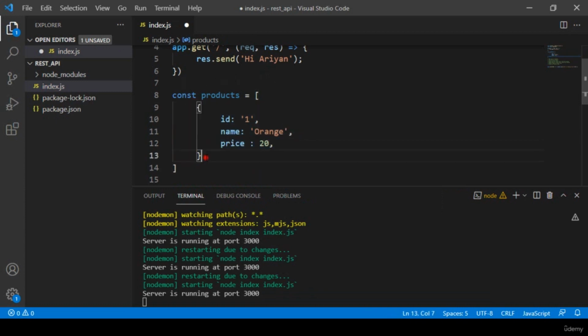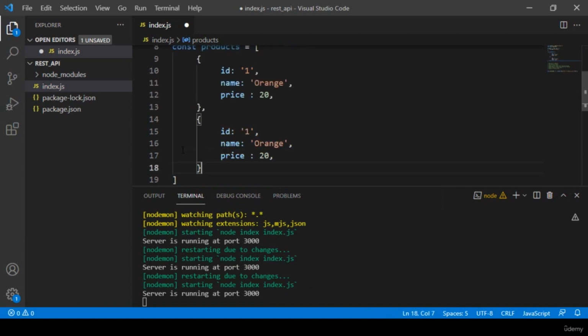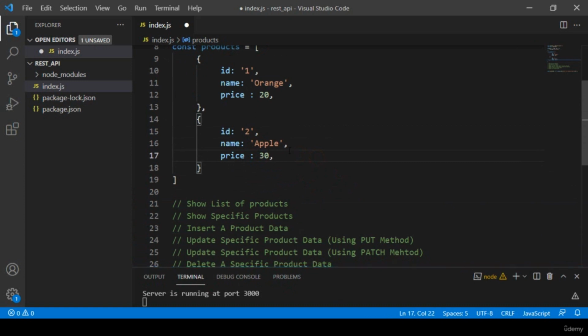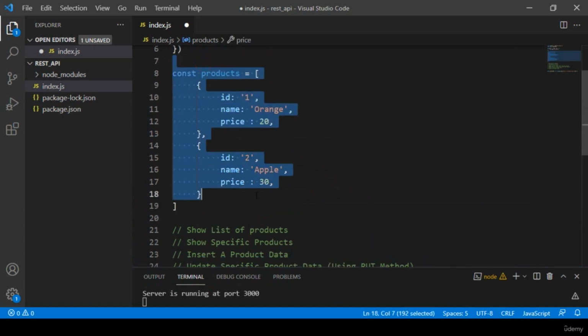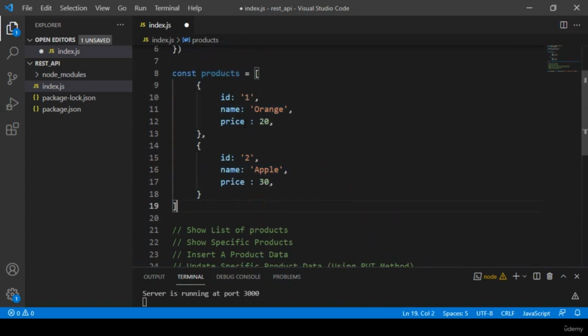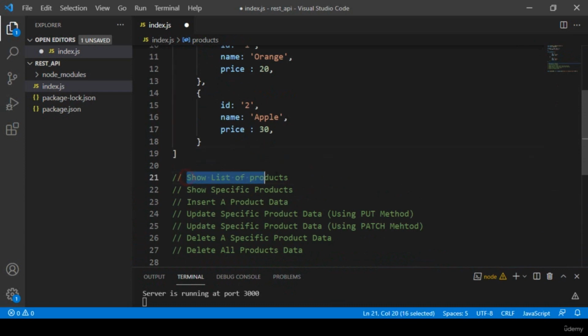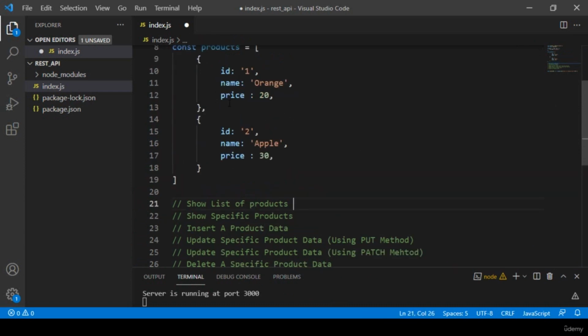Okay, better, I copy it, and then the comma. I want to add another one with ID 2, and that will be for the apple, and I pass the price as 30. Okay, $30. Now that is our array of object data, right? Here I want to get, or show, the list of all products. That means I want to get all of our product data.